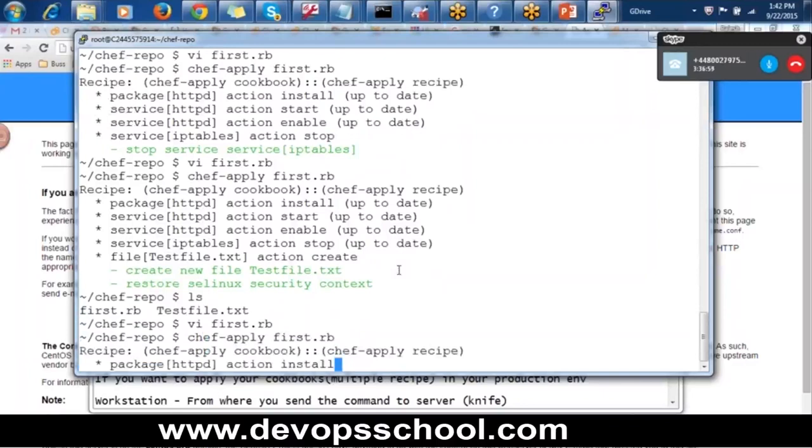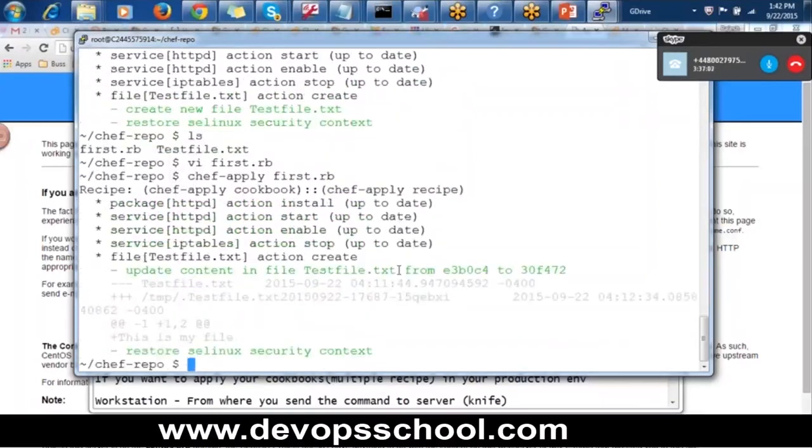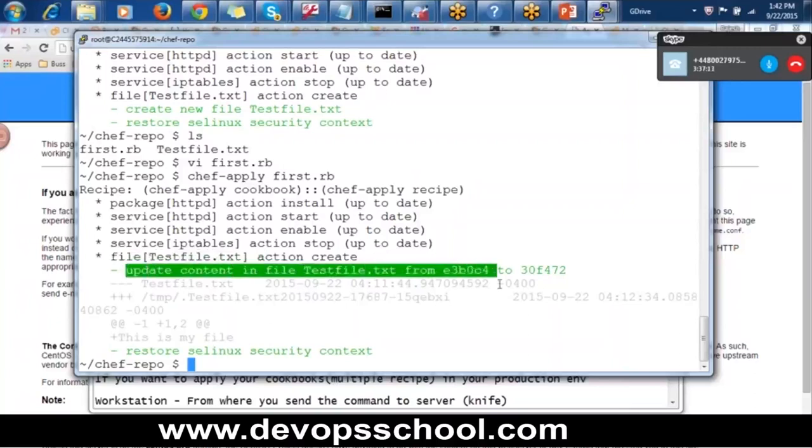Now if you see here, I am creating a file, but that was already created, so it is not creating it again, but it is now updating the file contents. Okay, so this is the difference. Whatever has been done, it will not redo until you modify it.